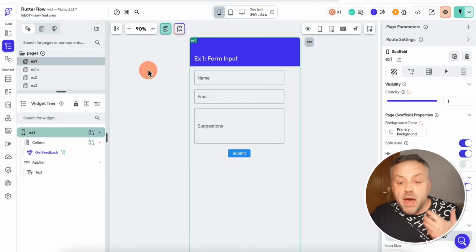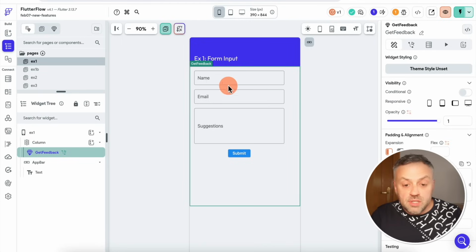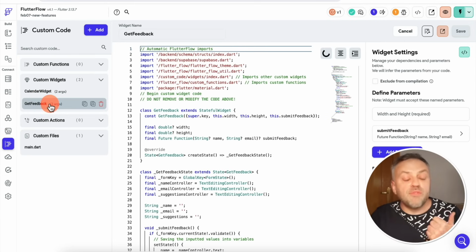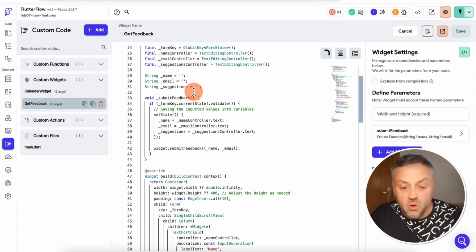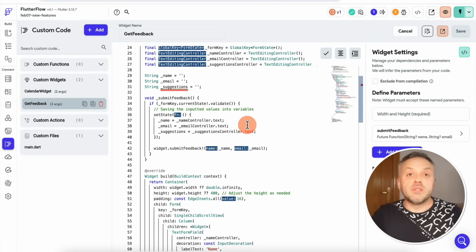Well, let's go back to our FlutterFlow UI builder here. And as you can see, this here is a custom widget. Okay, so if we click over here, we have this get feedback custom widget. And this whole thing I built using ChatGPT. Okay, and if you are a Patreon member, you're going to get access to not only this entire app, but I'm also going to make available my ChatGPT conversation.